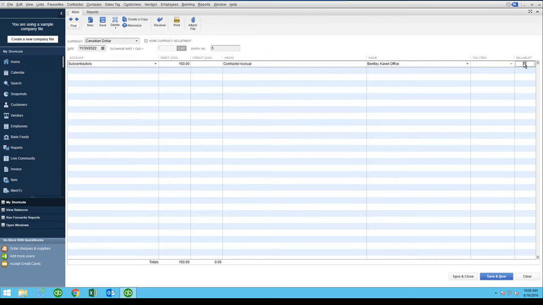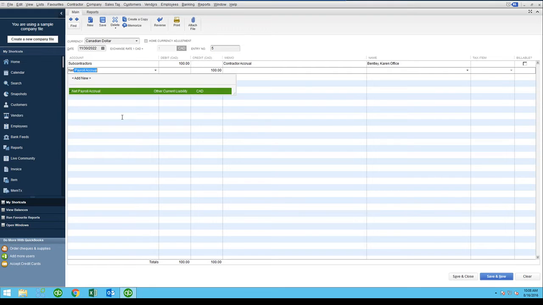And billable, I'm going to deselect that because when Roger actually sends us his bill in December, we could select his actual invoice that he sends us as billable at that point. So I don't want to do that on the accrual journal entry right now. And where do I send the credit to? It's a balance sheet account that I set up called Net Payroll Accrual. So there it is, $100.